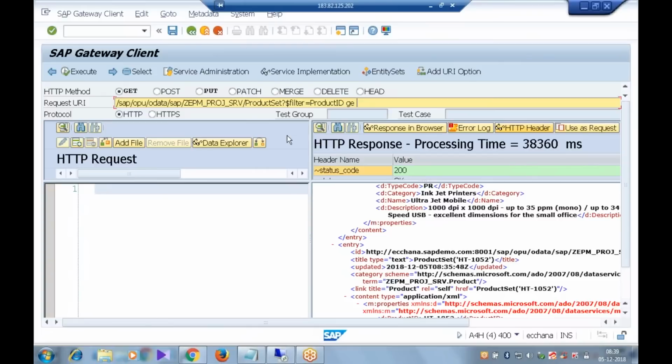Just like if you take our custom tables, we generate table maintenance. Where do we maintain the table? SM30. What will you do in SM30? We'll try to create a record, delete a record, modify a record, and view the records. That is table maintenance. Here also I'm trying to maintain my service. I'm trying to check whether all the operations are working fine or not. Operation means in this case, I'm able to read a single record, I'm able to read all the records, I'm able to read a range of records. That is nothing but called maintenance.